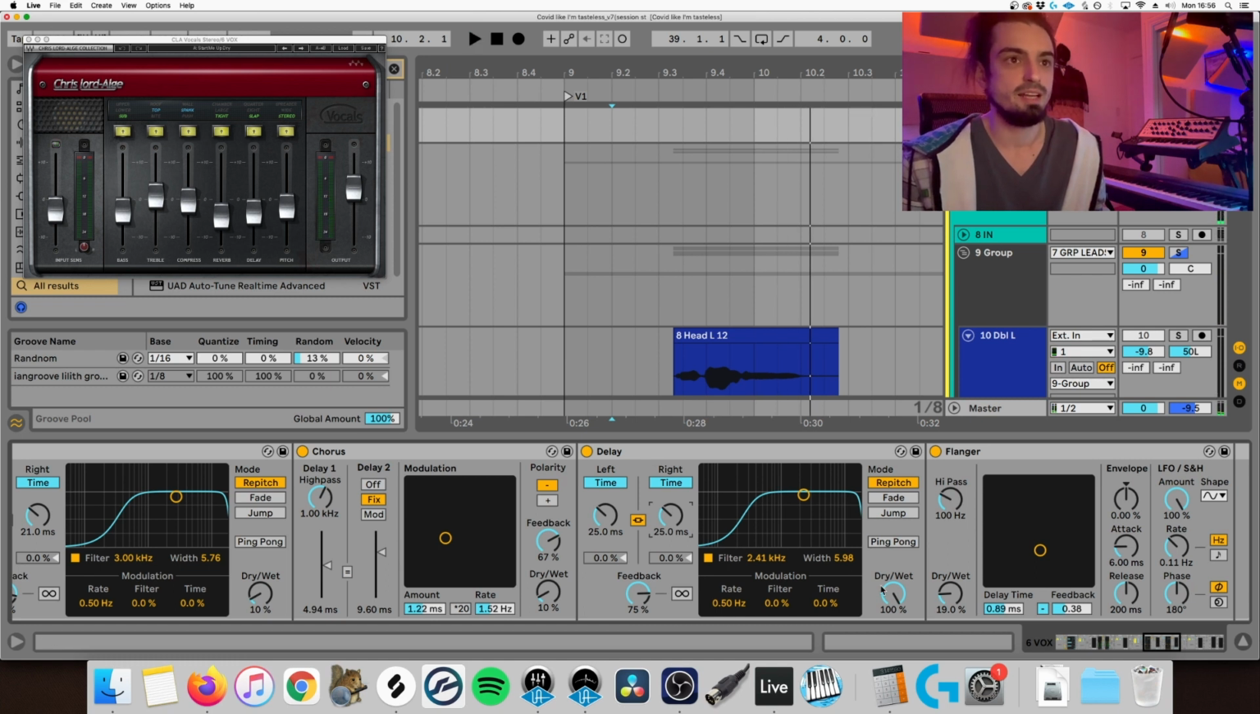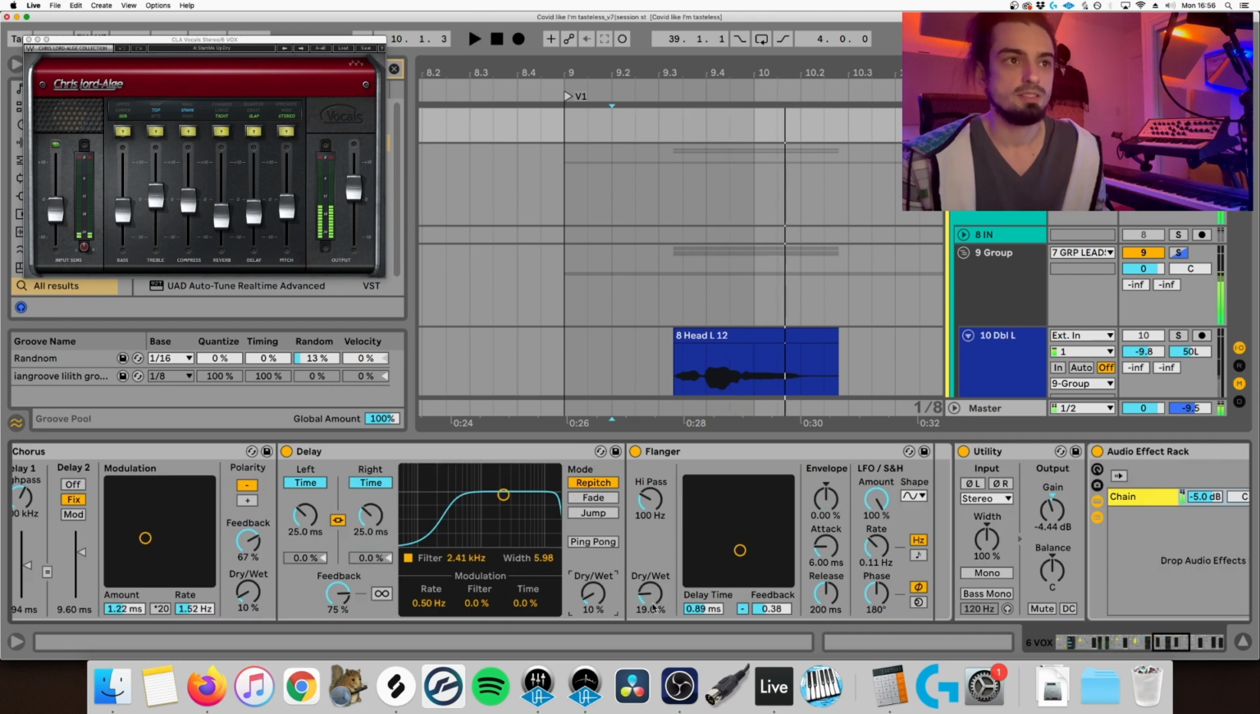Just tweak it, pull it back down to 10%. Same thing with the flange.